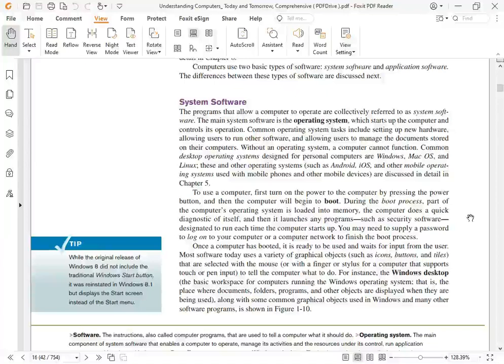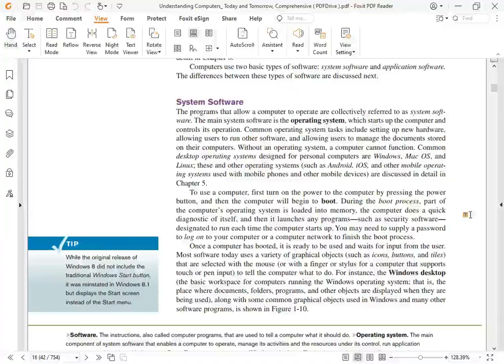While the original release of Windows 8 did not include the traditional Windows Start button, it was reinstated in Windows 8.1 but displays the Start screen instead of the Start menu.